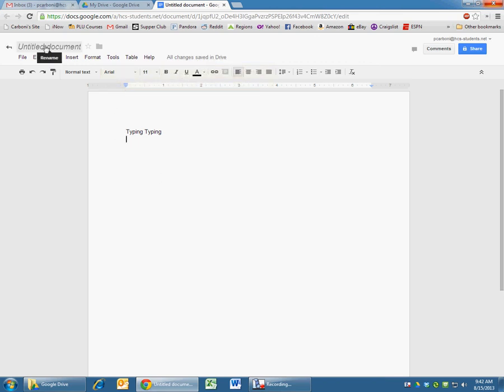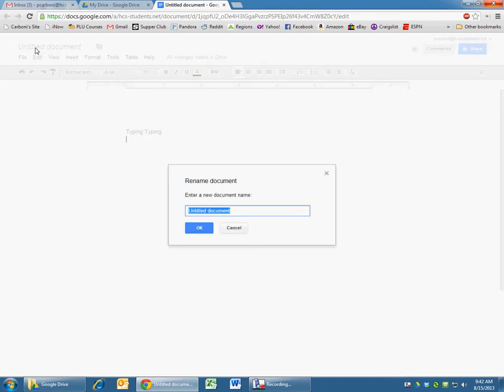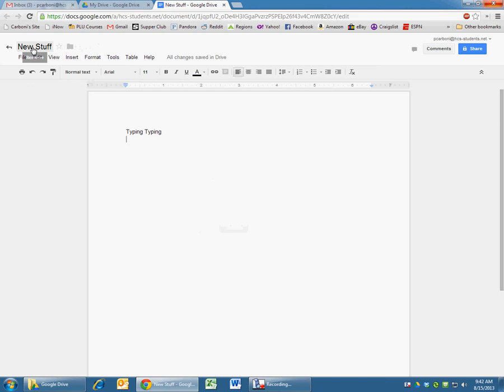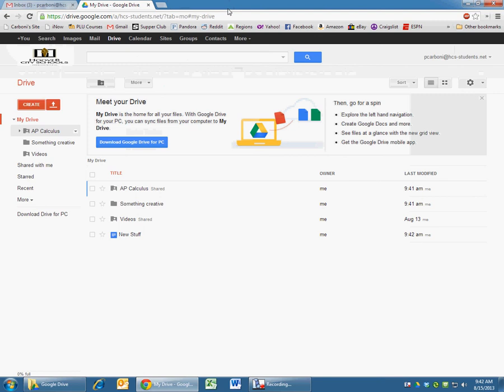And it's saved already, and if you want to change the name of it, you click up here where it says Untitled Document. It pops up this window, and I'll change it to New Stuff. Click OK. There's New Stuff. You're typing your worksheet, and you can see it's saving automatically. All changes are saved. And now if I simply close this tab and go back to my Google Drive, you'll see that my document is there and ready to go. So there are some basics on moving things into Google Drive and how to create documents within Google Drive.